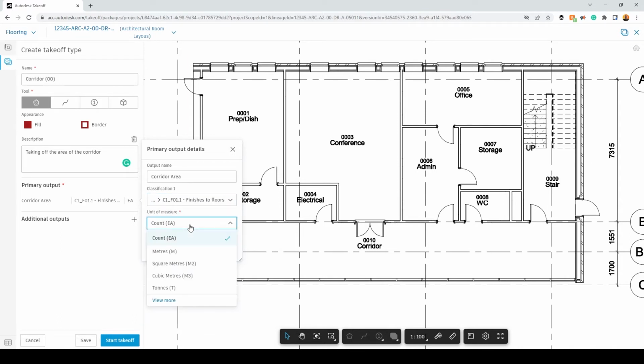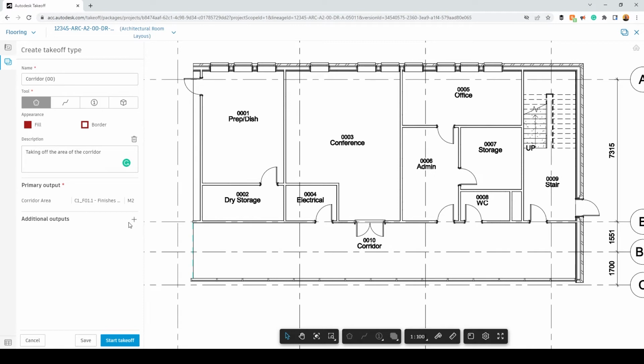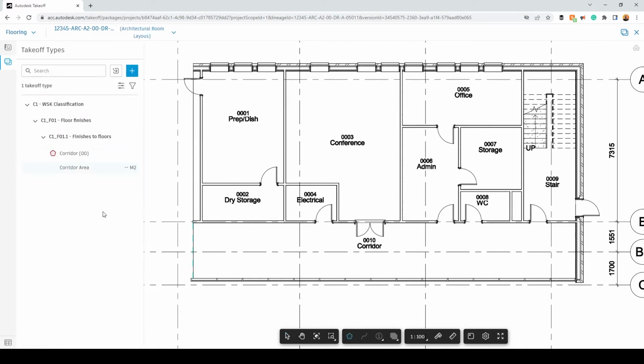Now, what it's going to do is look at the area of measurement and how it's going to take data off. So for example, if I was just counting the number of doors, I can go in and use count. Now, because I'm taking off an area, I need to look at how I can specify this. Now there's some in the list already, but if I click view more, it gives me the list further. Now in this case, I'm going to take off square meters, and it'll allow me to do that on the screen. So as I've done that, I'm going to click on the box there. We can add additional outputs. So once done, we can simply go start takeoff.